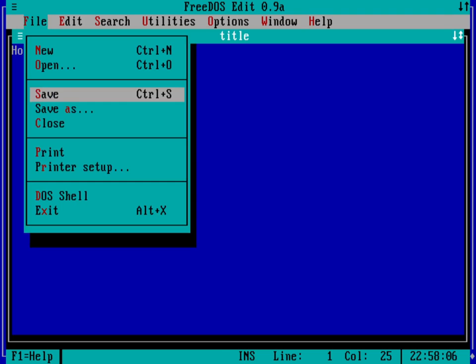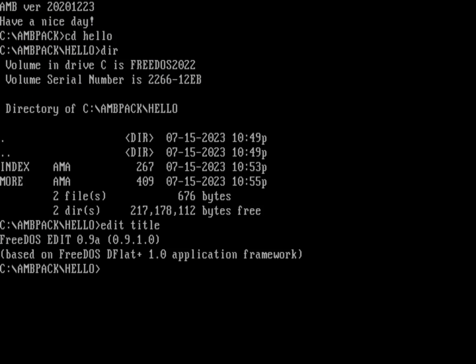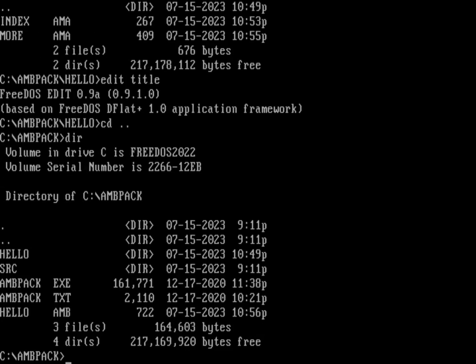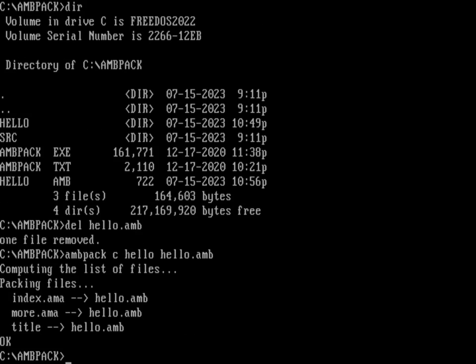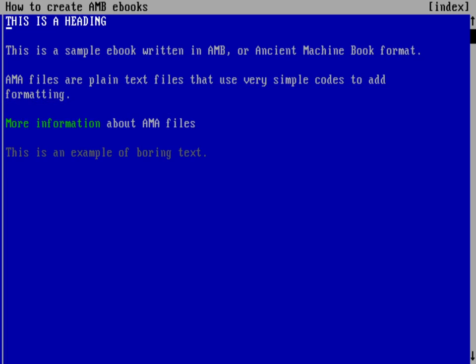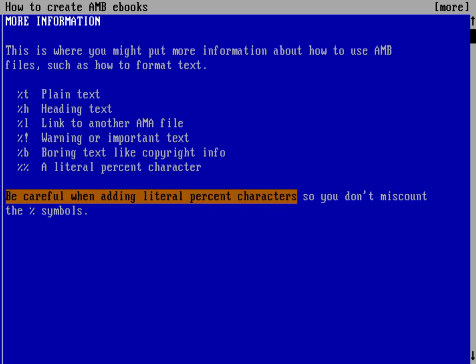And then we'll exit back to DOS, and we'll back up one directory. Let's go ahead and get rid of our hello.amb so we can create a new one. AMB pack C, the hello directory, hello.amb. And now it's created a new AMB file called hello.amb. And this one now has the title file in it. So we'll do AMB of hello.amb. And you can see that my title is now on the first line at the very top of the screen, but it's otherwise the same AMB ebook that I'd created before.